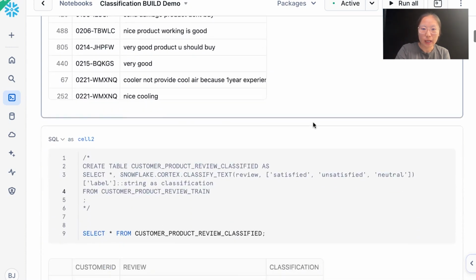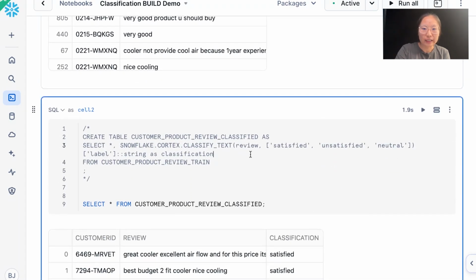Now to use the Snowflake Classify Text function, I will need to call this Classify Text function and give it input of this review text column, as well as the list of labels I want the function to output. So here I'm giving the function labels of satisfied, unsatisfied, and neutral.